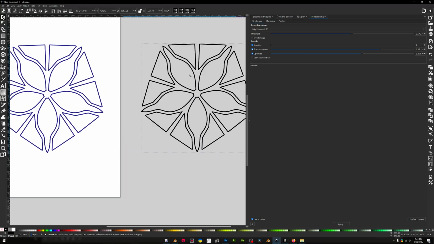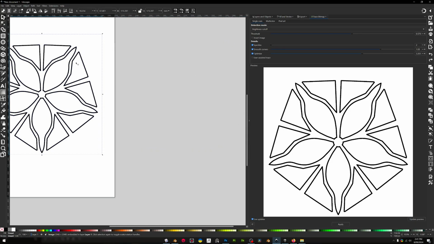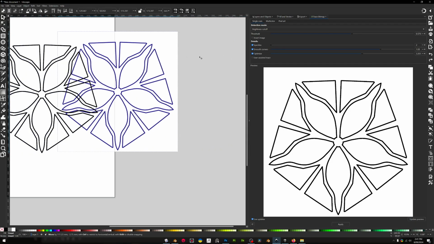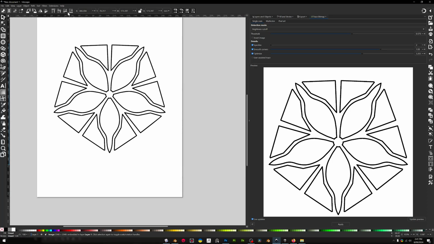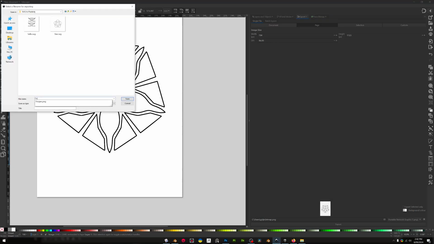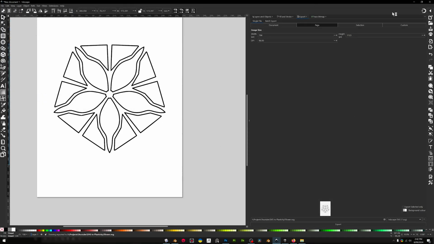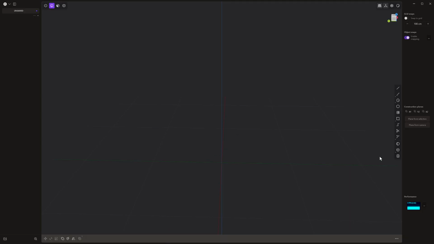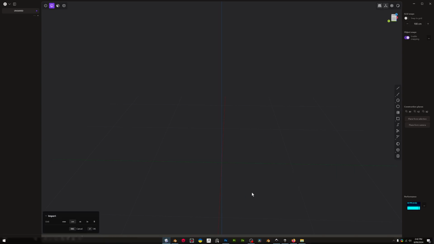And then we can just drag the other one out of the way, and then we can export this as an SVG. And I'll give it a proper name this time. We'll call it flower SVG. Okay, export that. Now back in Plasticity, we can just drag our flower SVG into Plasticity, and it's going to show up somewhere like that.